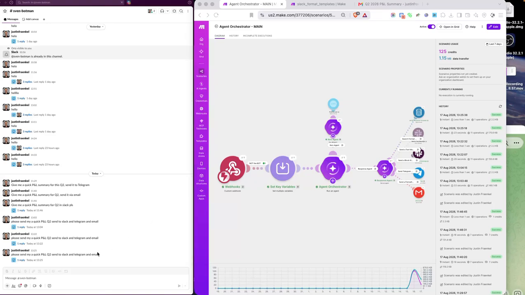Okay, so just to showcase the response agent functionality, what will happen is a user comes to Slack, they put in a request for, in this case, a P&L Q2 from Xero, and they're going to send to all three platforms: Slack, Telegram and email.